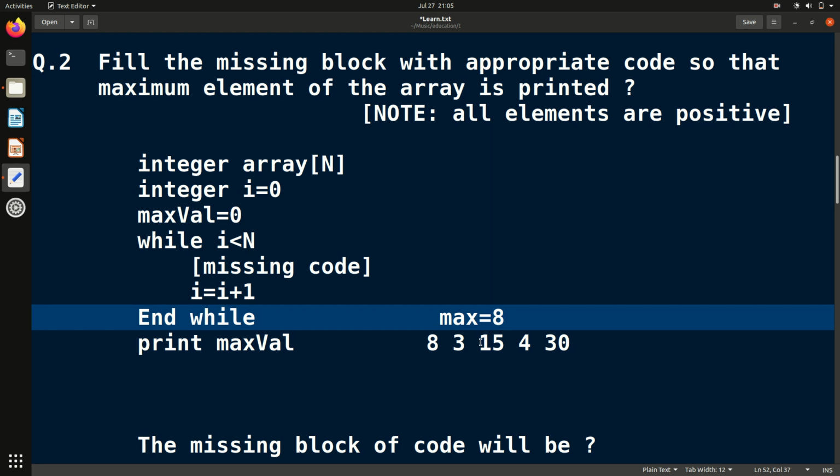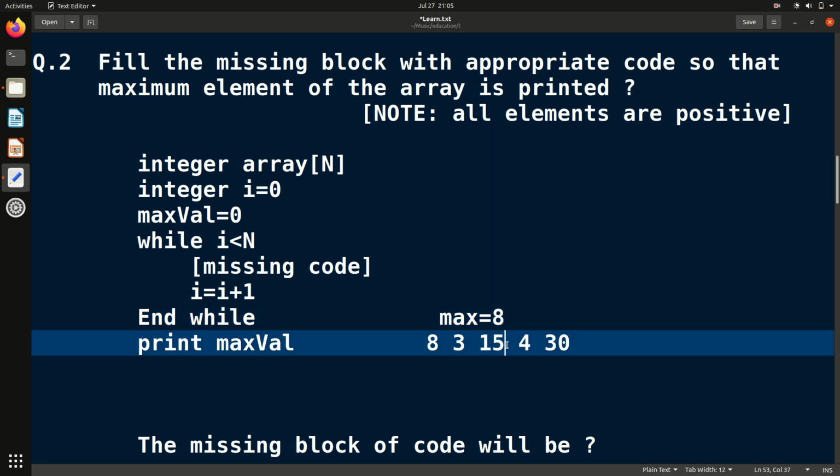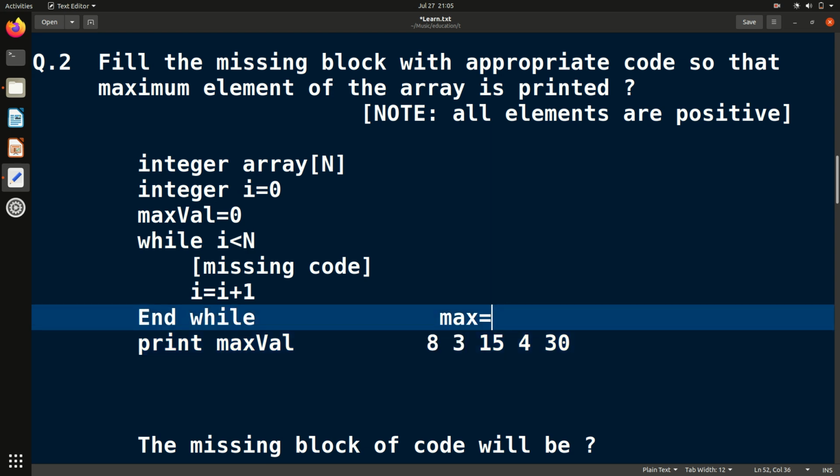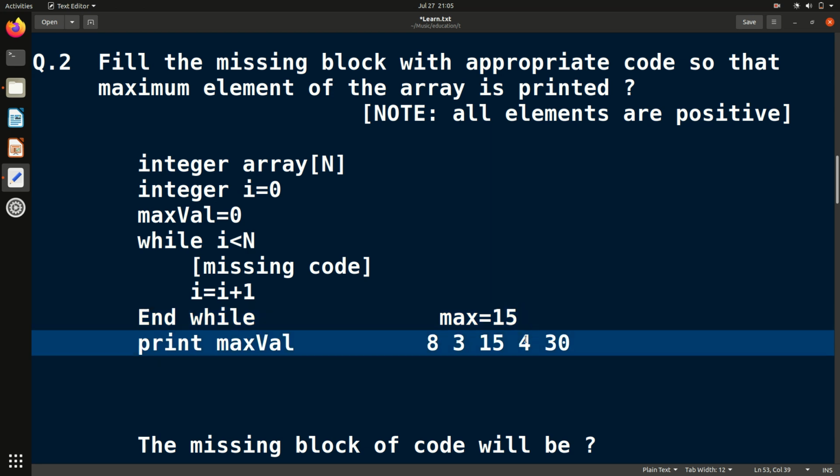But the moment we get any value which is greater than this, so up till here our maximum value was 8, but here we got a new maximum. So if we get a new maximum, it means we should update this maximum also. So our new max will become 15. Again we will go here and check. So 4 is less than 15, so no need to make any change.